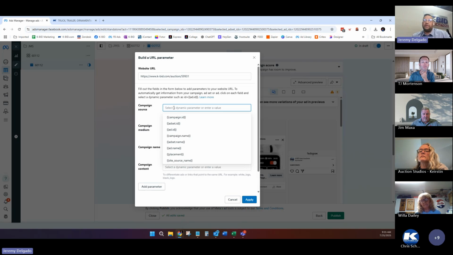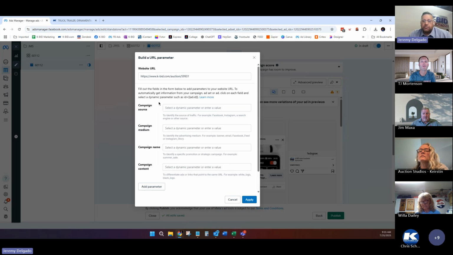So that's the reason to fill this out. If you don't care and you just want to get as many people as possible to your auction over and over, then you don't necessarily need this, but you'll always need your website URL, because that's telling Facebook where to send the clicker. What page is the clicker, watcher, bidder going to?